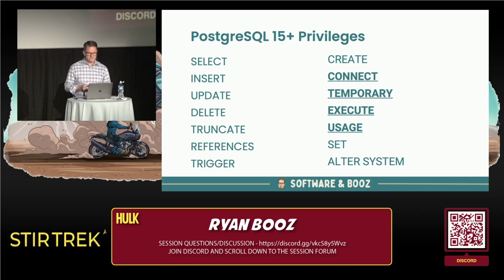So by default, when a role gets created, all roles by default get connect, temporary, execute, and usage. There's a reason for that. And they're actually given through the next role we're going to talk about. But then the others make sense, hopefully: select, inserts, updates, deletes, and so forth.